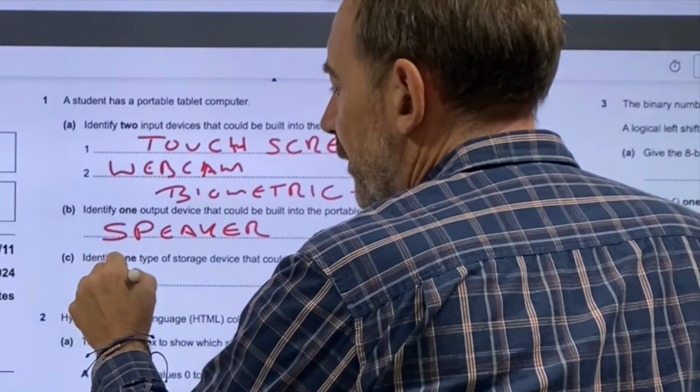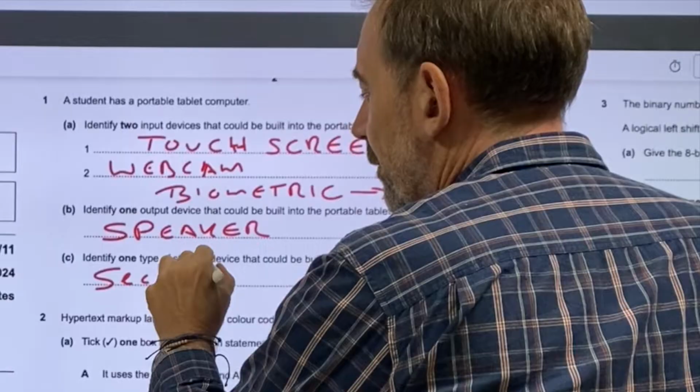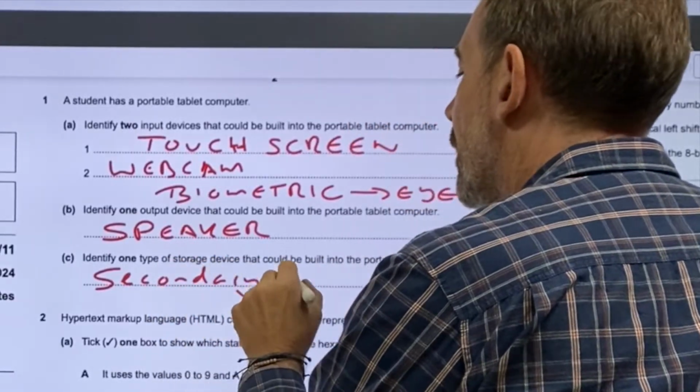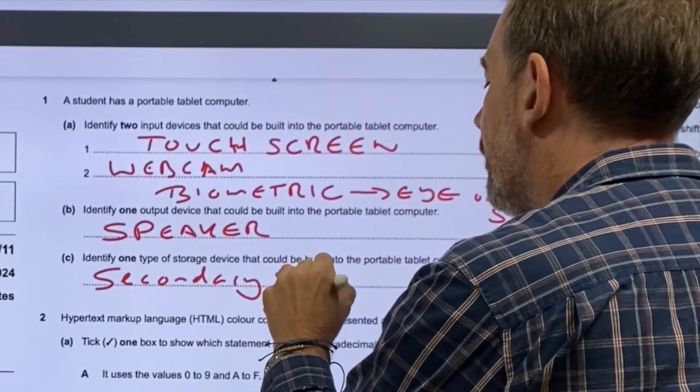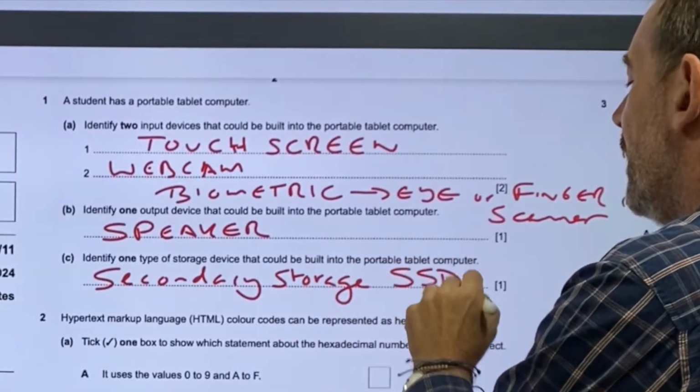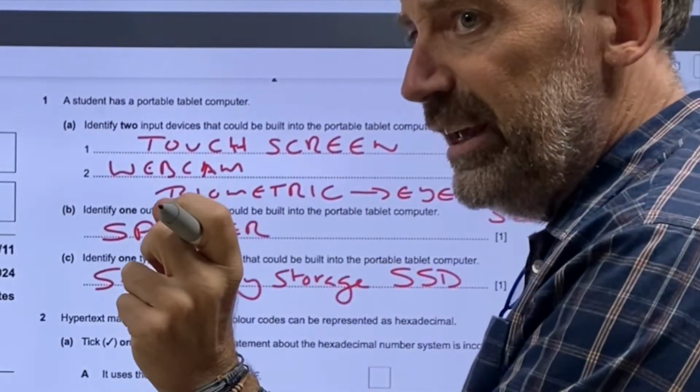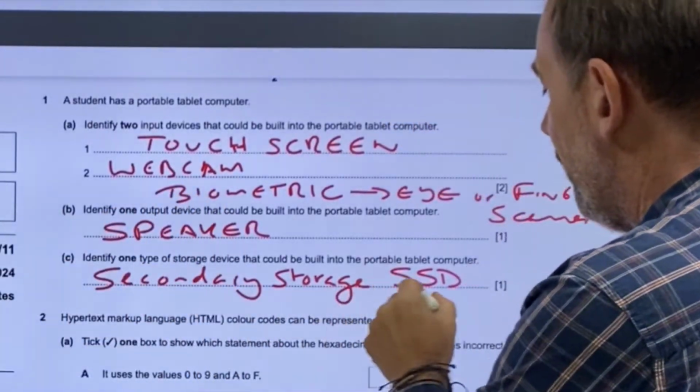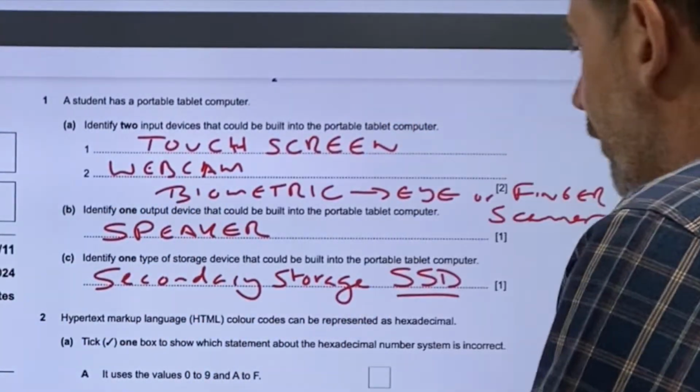Identify one type of storage device that could be built into the portable tablet computer. Secondary storage. Storage. And I'm going to put SSD. Now it could have a little micro SD card or something like that, but I think secondary storage, SSD, my choice there.